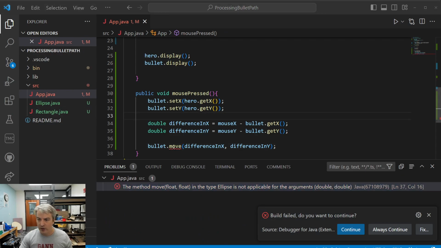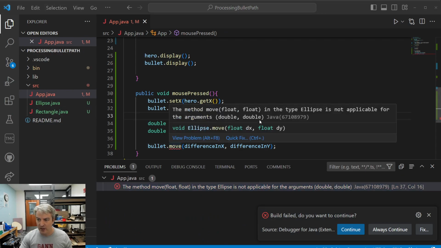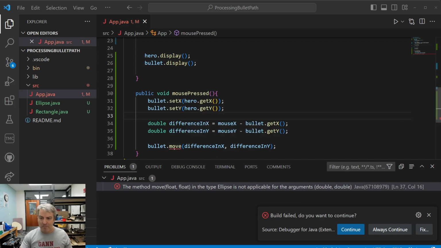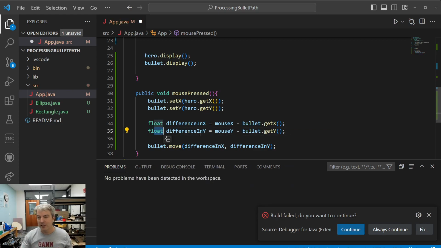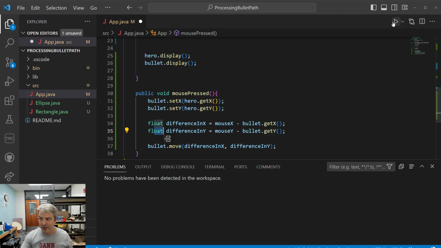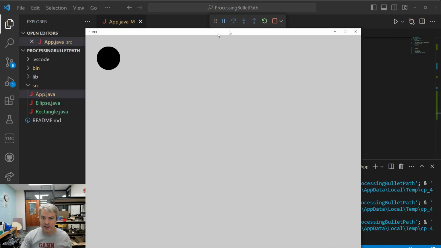Oh, I had one little error here. It's saying it doesn't like the fact that I'm passing in doubles when it's expecting floats. Maybe you're running this into your code too. Basically the issue here is I call these doubles. Processing likes to use floats. Floats are the same thing as doubles. They carry decimal numbers. They just take up less room. So I think that's why Processing likes to use them. Not really a big deal, but okay, if it likes that.